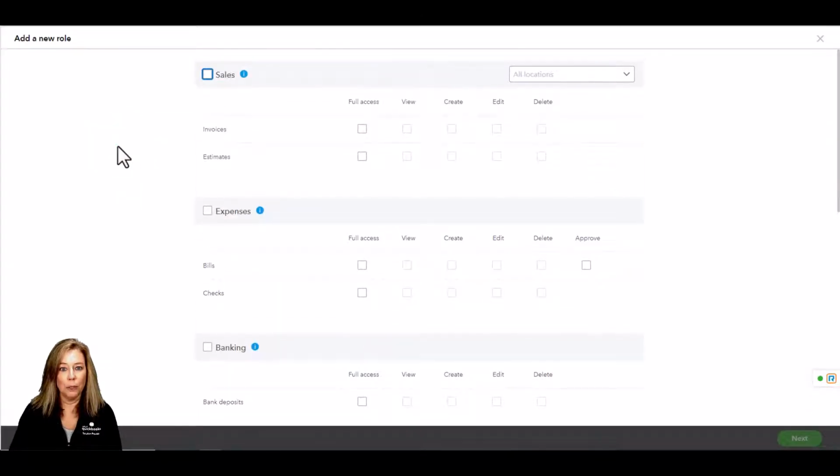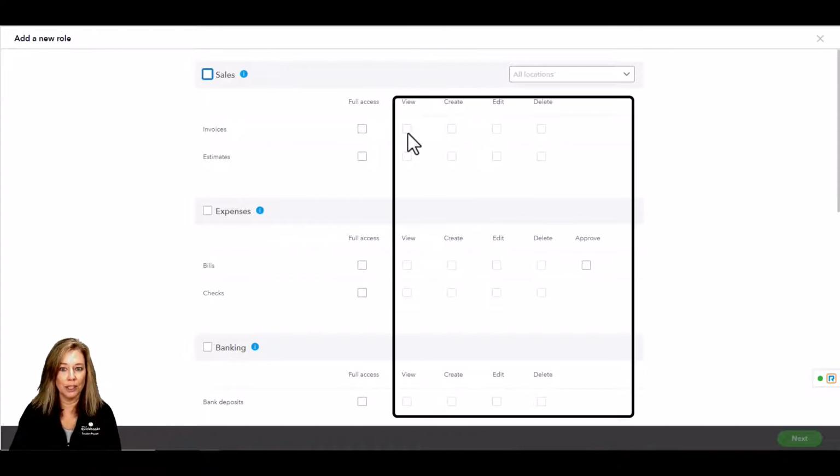The Add a New Role page will allow you to choose the following. Keep in mind, at this time, QuickBooks doesn't allow you to give partial rights, such as to choose either View or Create and/or Edit and Delete. I'm told it's coming soon if it hasn't yet.